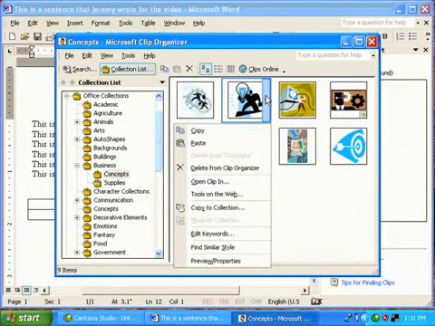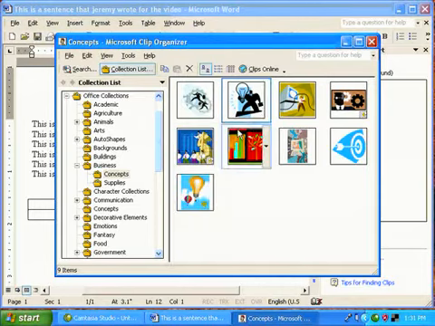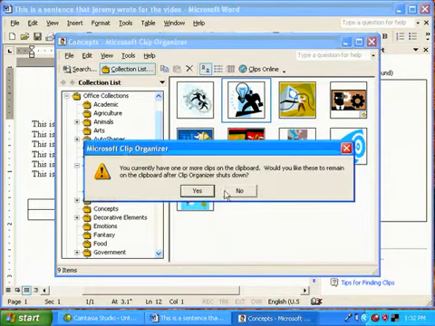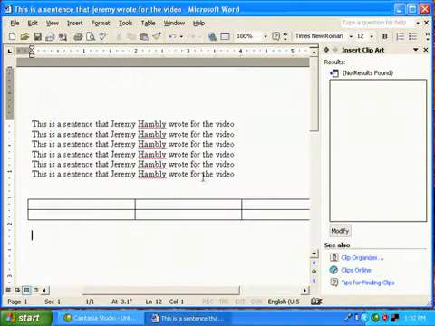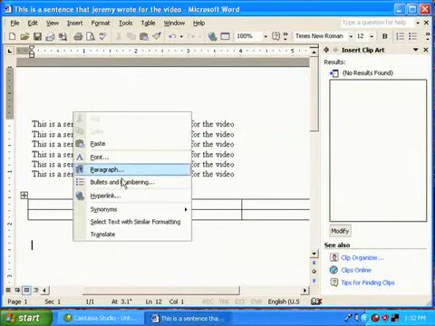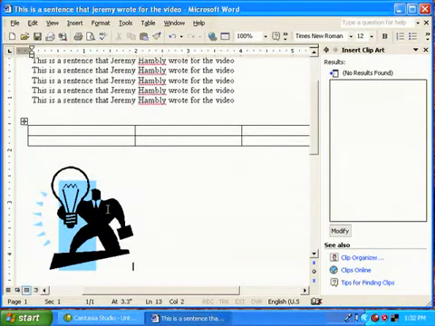Hit the little arrow here. You can copy it. And then you can use a Control-V to paste it. Or right-click and then paste.